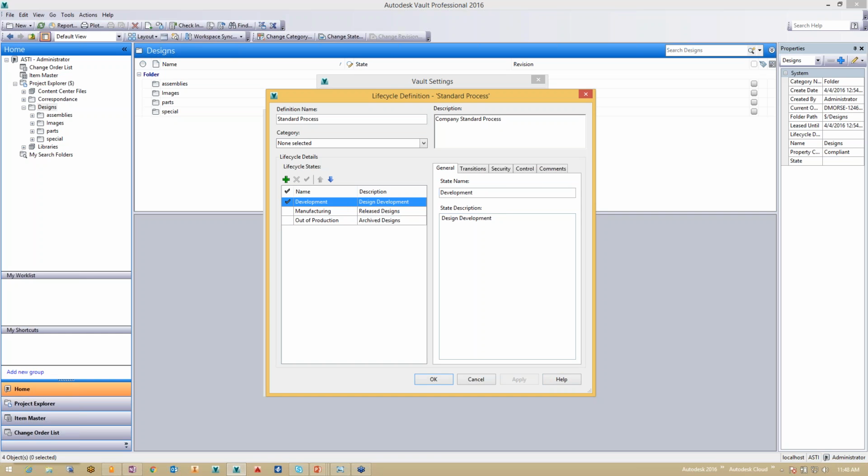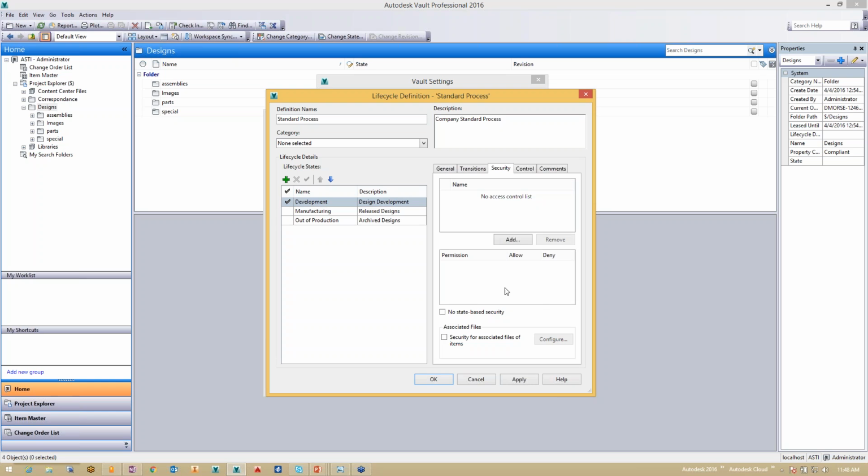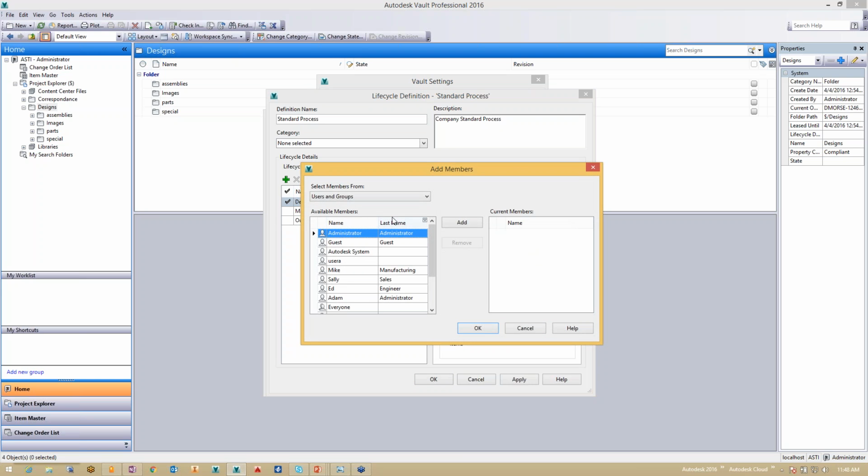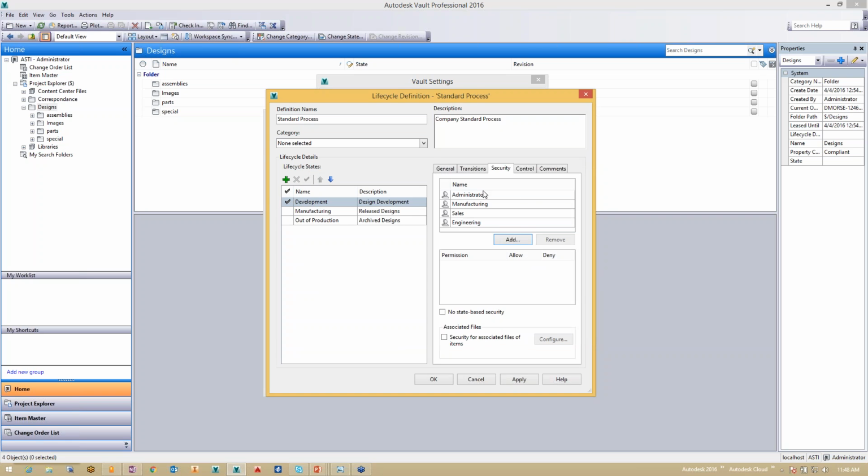So I'm going to use the Security tab, and I'm going to start with development. I've highlighted development. I go to the Security tab, and I'm going to uncheck No State-Based Security. And now I'm going to click and add. And here's where I'm going to select from those groups that I created. I'll use a Shift Select and select all of my groups, and so they become available to me here.